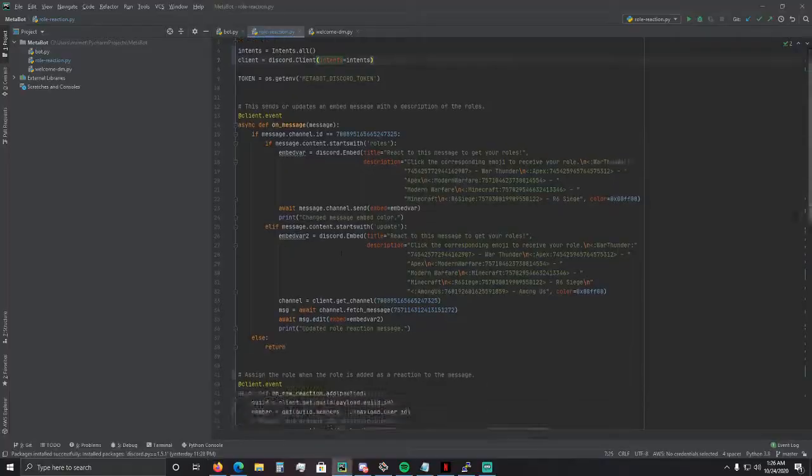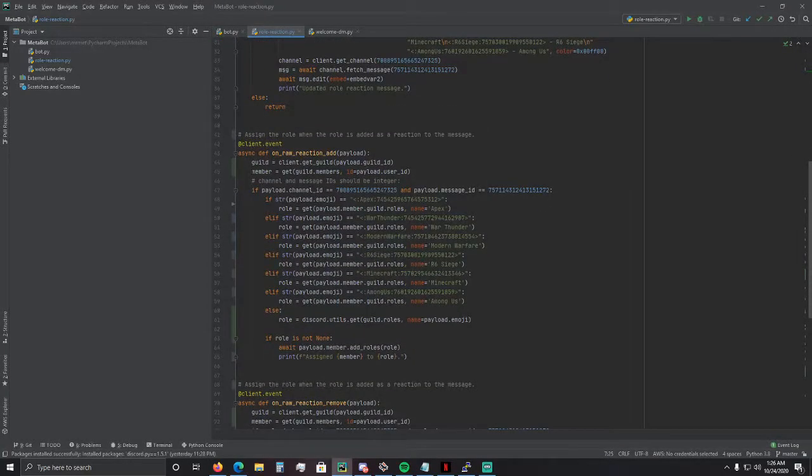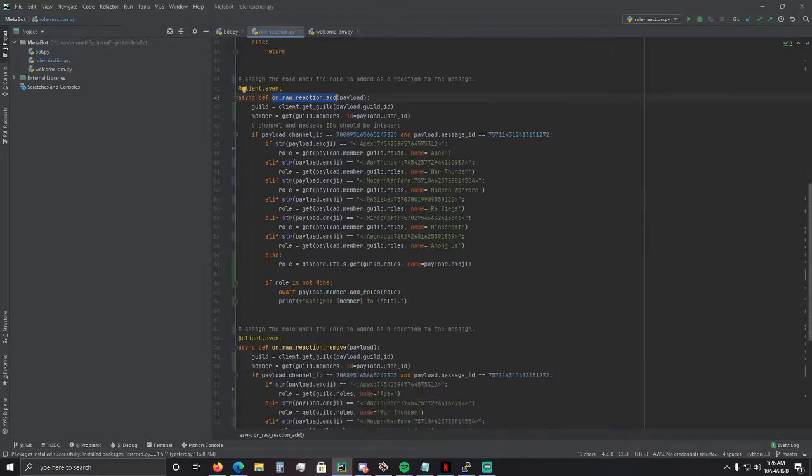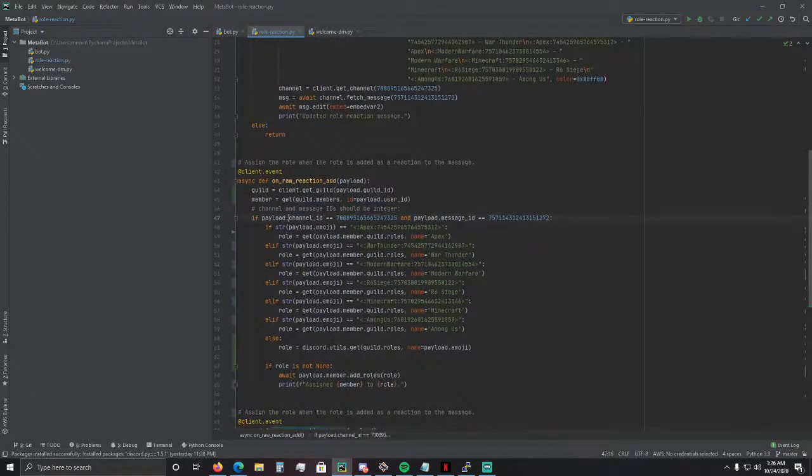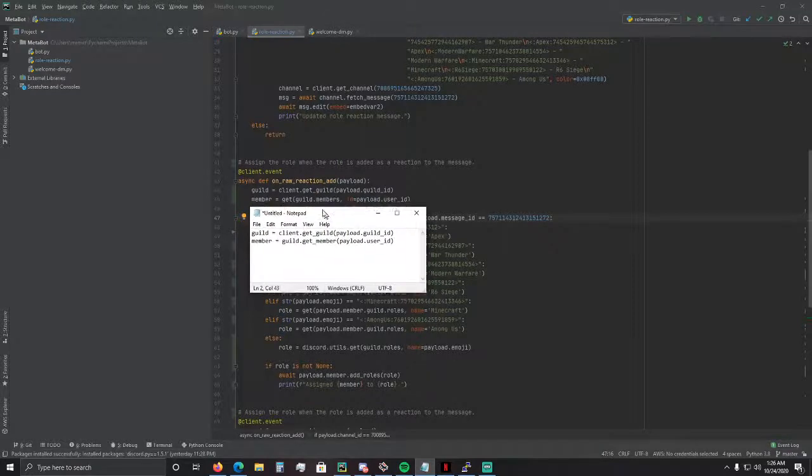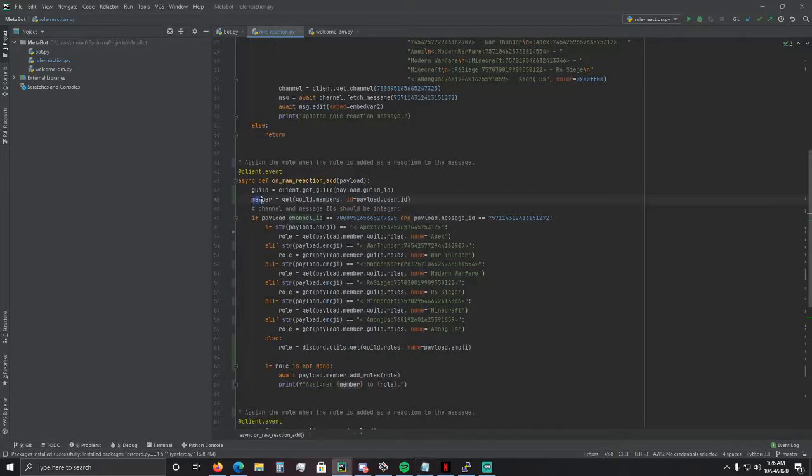And then one more thing, for each of the on_raw_reaction_add and on_raw_reaction_remove, you don't have to do it for on_raw_reaction_add. Technically they kept that pretty much the same, I'm pretty sure, but I'm 99% sure you have to do it for on_raw_reaction_remove. The difference is that it used to be when you're getting a member, it was member equals guild.get_member(payload.user_id). Now with 1.5.1, it's member equals get(guild.members, id=payload.user_id).